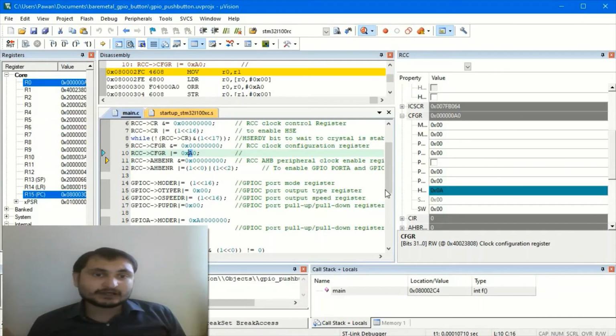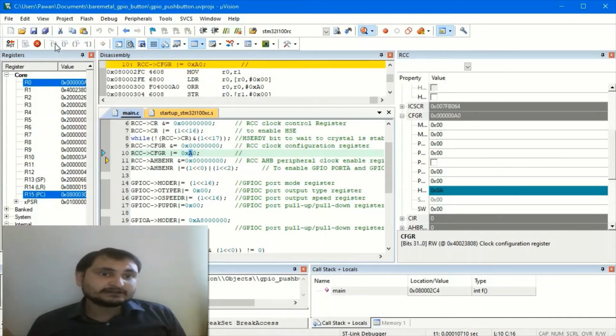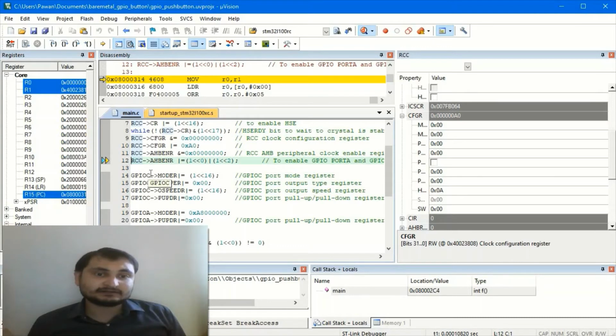Okay, so now we will again move to our AHB ENR. AHB ENR is nothing but the AHB enable register. To enable the clock means to enable our GPIO ports A, B, C and H; these ports we have to enable. In this case we are using port C and port A. Port C is for switching on the LED, and port A is for pressing the switch. So one is input and another is output, but anyway we have to enable both the GPIOs. That's why one left shift 0 and one left shift 2.